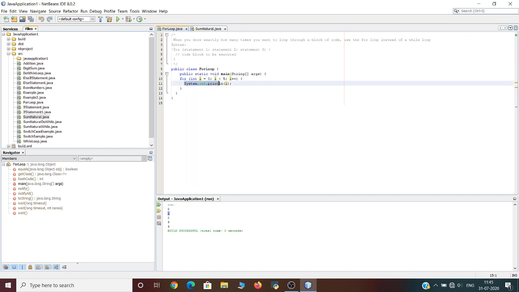After executing this block of code, we will again go to the third statement and increment the value of I. After incrementing, the current value of I will now become 2. As we can see, after incrementing, we will again check the condition. Is the value of I still less than 5 or not? Since the current value of I is 2, which is definitely less than 5, we will get inside this code block, execute it, and print the current value of I, which is 2.